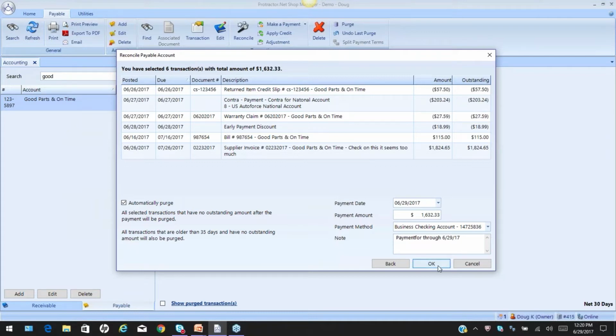And another feature that I want to point out to you here is we have the ability to automatically purge the account when we make a payment.